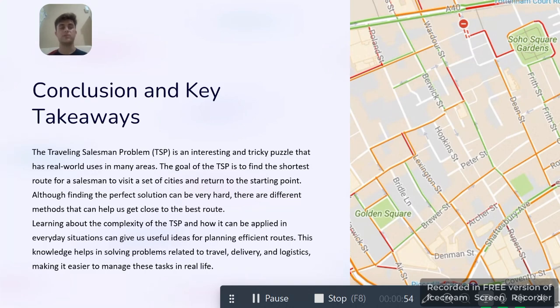This knowledge helps in solving problems related to travel, delivery, and logistics, making it easier to manage these tasks in real life. For example, if you want to travel to many cities, say I'm going on a holiday and I visit so many cities, but each city once, and come back to my hometown. I go to Bandung, then go to Jogja, then go to Malang, then go to Surabaya, then Bali, then come back to Jakarta. So this is how the TSP will help me to find the best route.